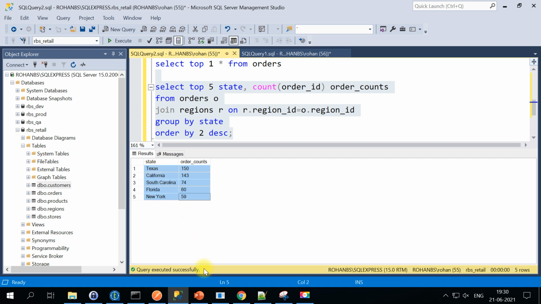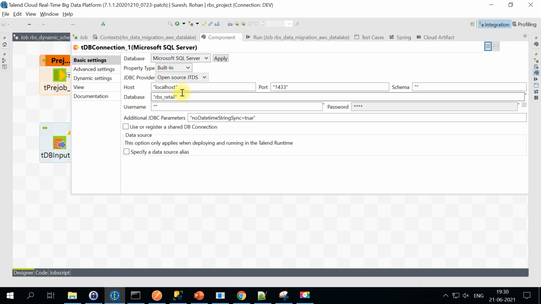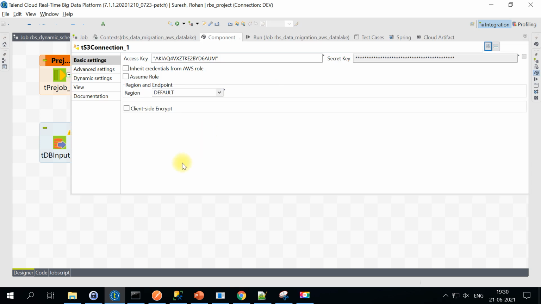So for that, let's go to the Talend job. I've got a Talend job here. On the pre-job, I'm making a database connection to SQL Server, right? And here is a connection for S3. S3 is a storage service on AWS. That's where we will be dumping all the data and running the analytical queries, right?